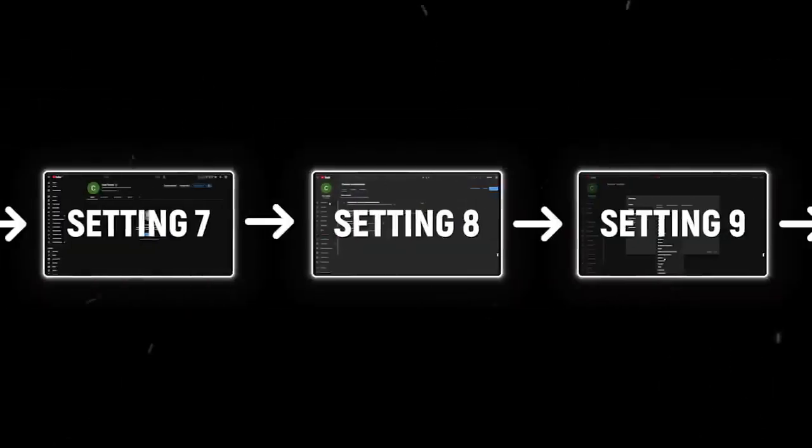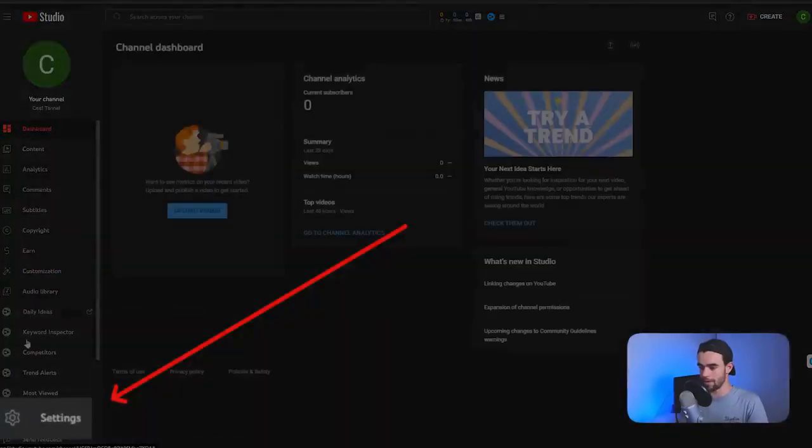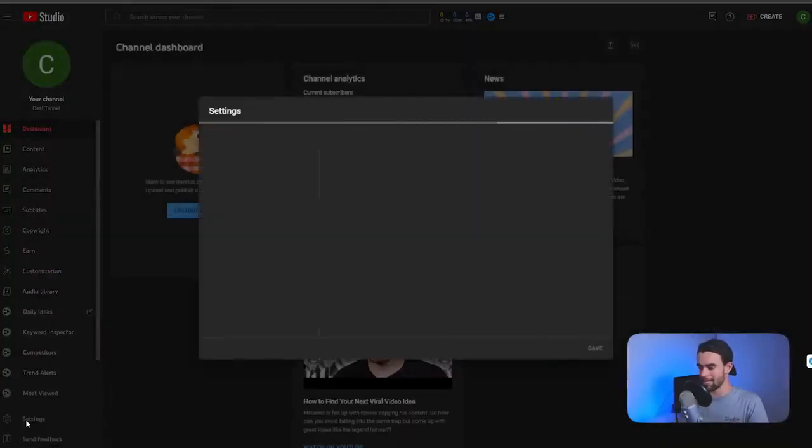Now, speaking of small YouTube channels, another essential setting is found in your YouTube Studio also. So if you're in your YouTube Studio, you're going to want to come down to settings, then in settings, you're going to come to channel.